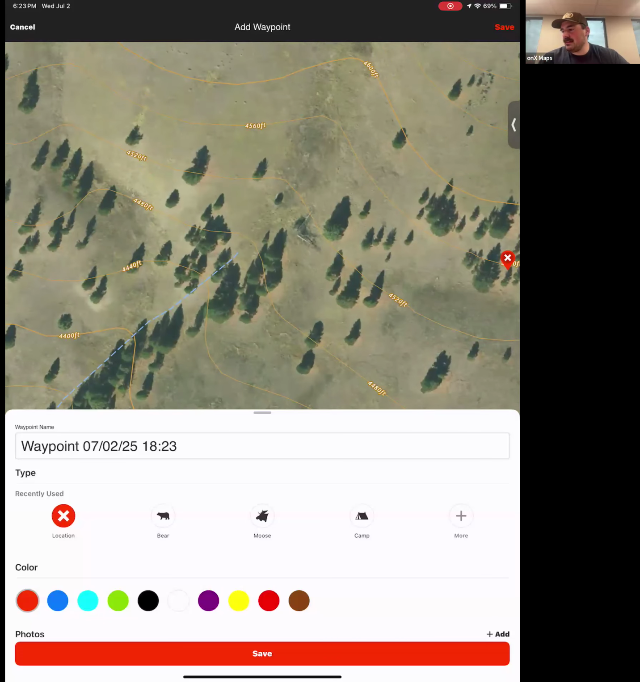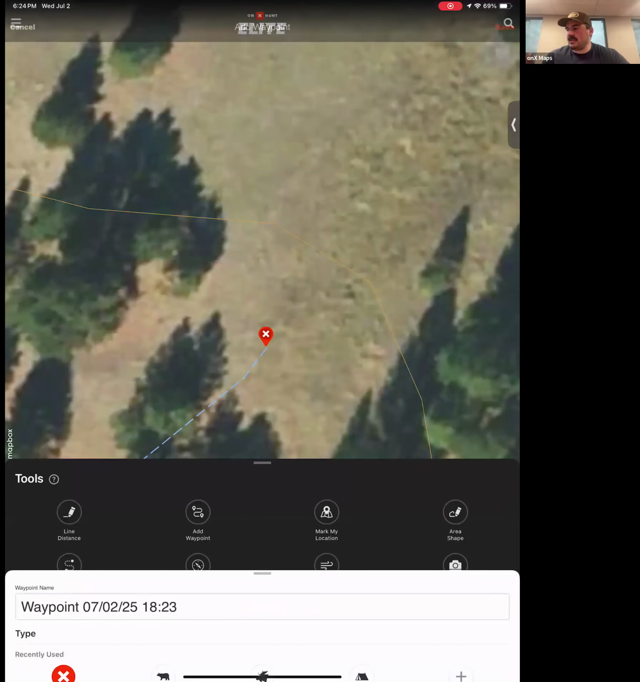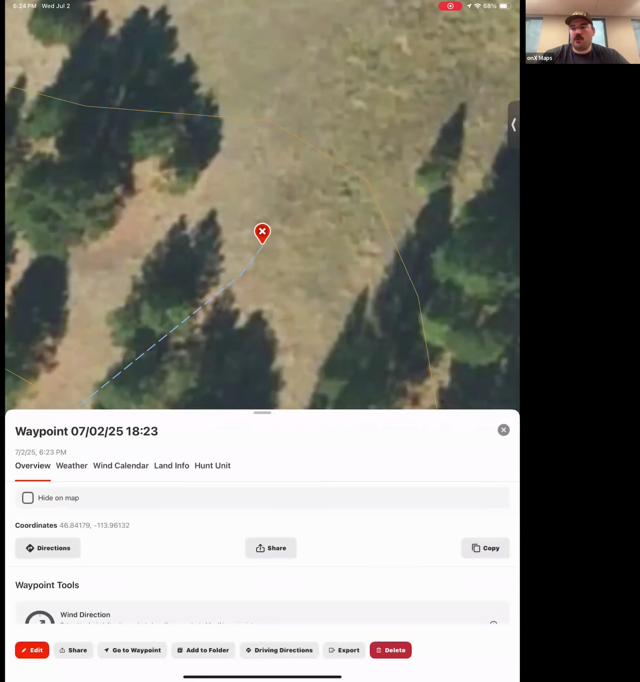To be more exact, I'm going to want to zoom in. Maybe I want to, looks like there's a spring here. Maybe I want to mark that. Okay, and then hit save. Now I have that waypoint marked.